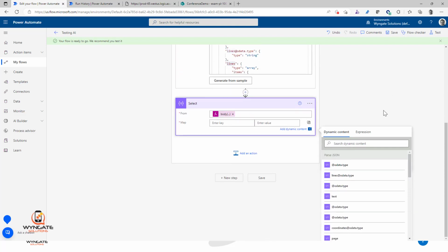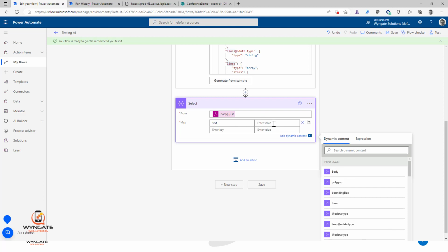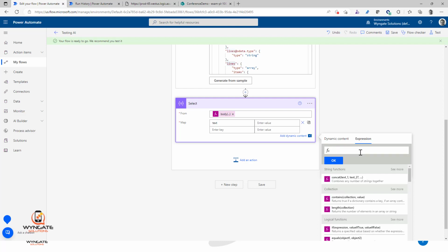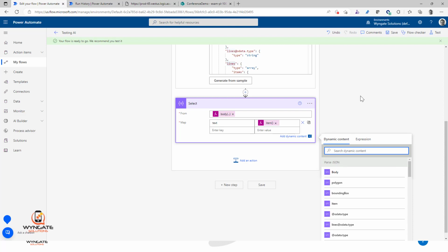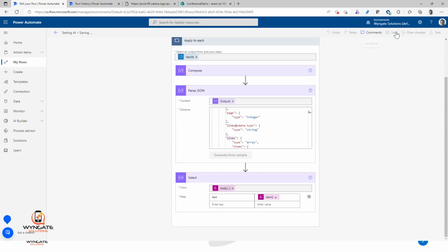The next step is I'm going to select text out of there. Sorry, not like that. I'm going to say item, question mark, and text. What item does is it loops through each and every item in this array and captures the text out of there. So now I click on OK and I click on save.